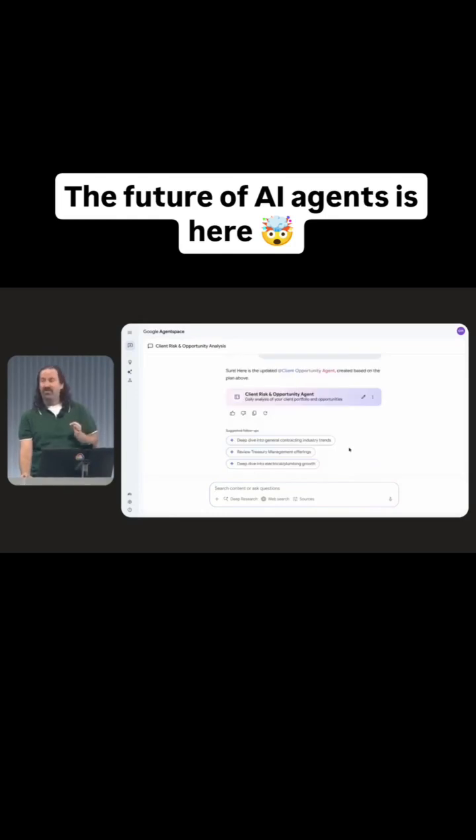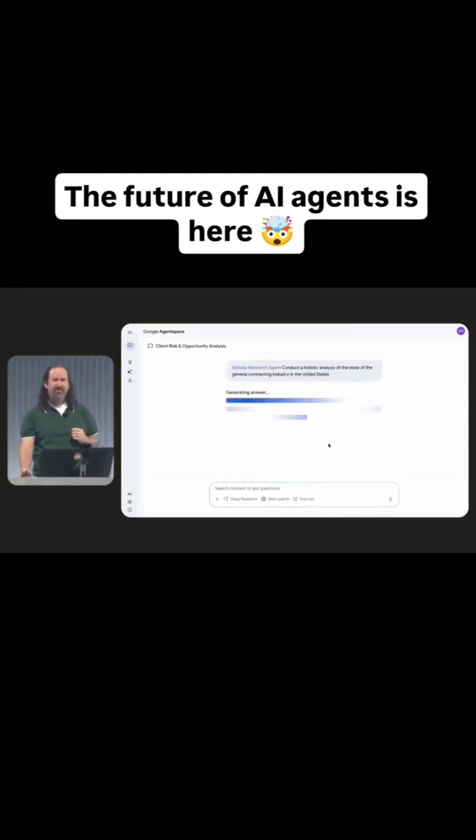Now, Agent Space has identified a cash flow problem with Acme General Contracting. I need to dig into that. Maybe this is a problem with construction in general and not specific to Acme. Agent Space has already identified that possibility as a suggested follow-up. So now let's go ahead and deep dive into general contracting industry trends.